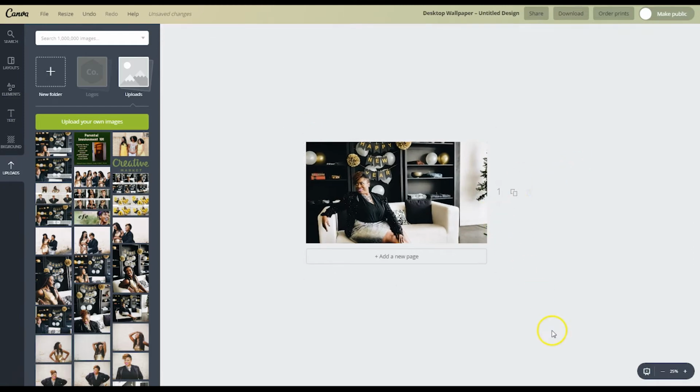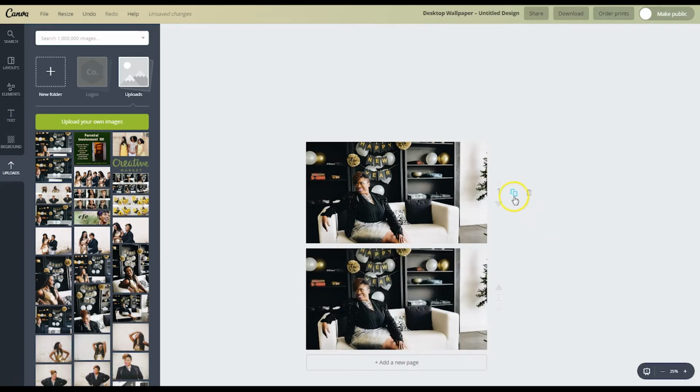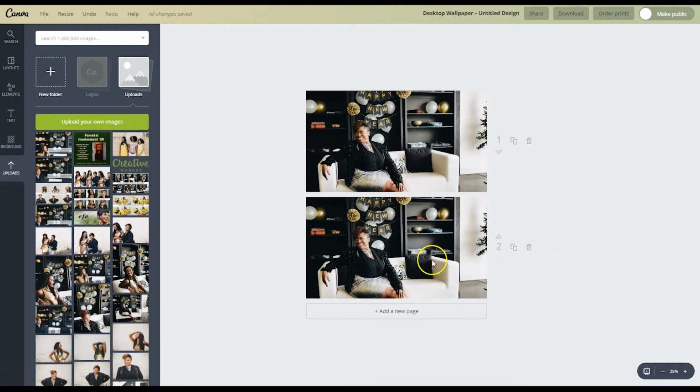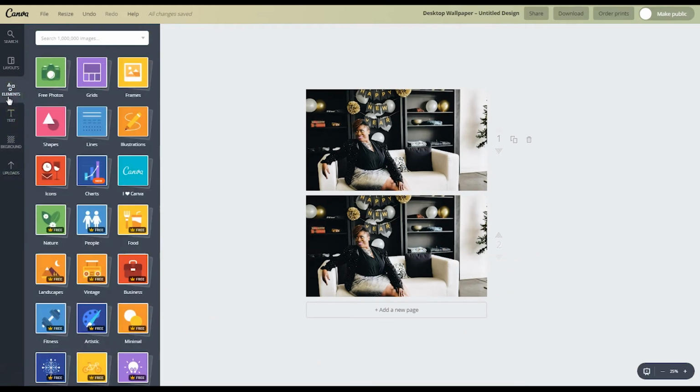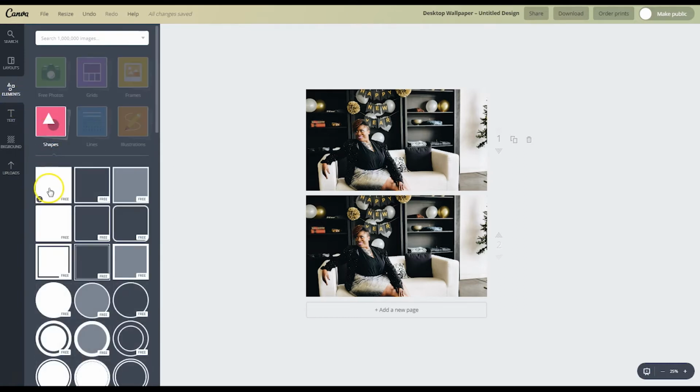Now, once you've done that, you actually have a couple options, and I'm going to show you a couple variants. So if I want to copy it, just click on the button to the right, and it will create another slide. If I want to do a color overlay, the easiest way to do that is hit Elements, add a shape, and then just add a square.